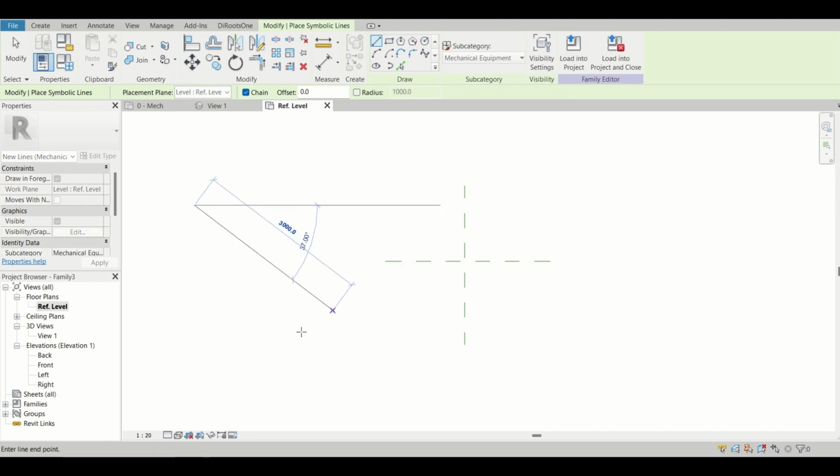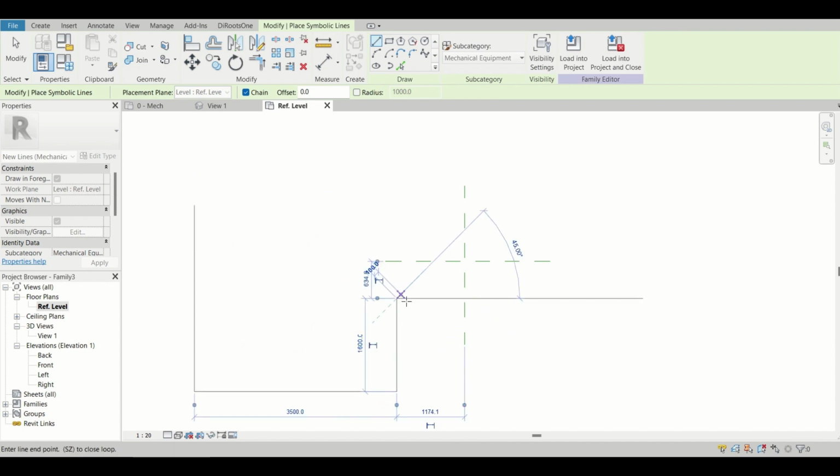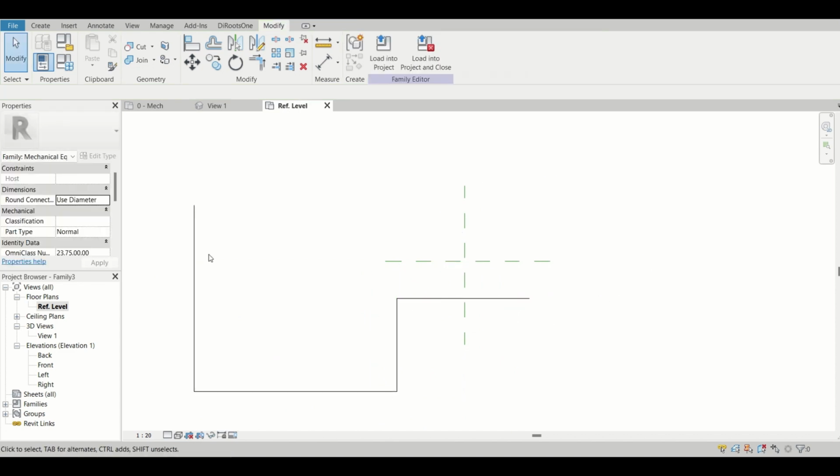Okay. So I want to create something like this. Perfect. I want to create this kind of path for that family. So I have drawn a line right there, a symbolic line. It's not the actual line. It's the symbolic line that we normally use for annotation, symbolic things inside the family. That we'll discuss in a separate video.